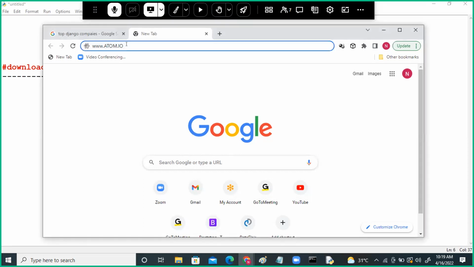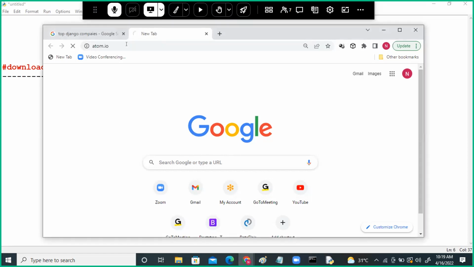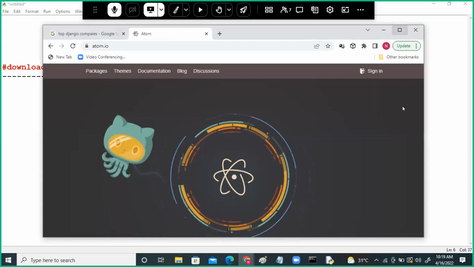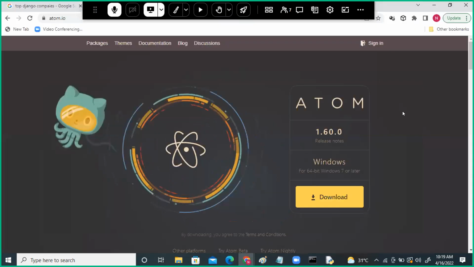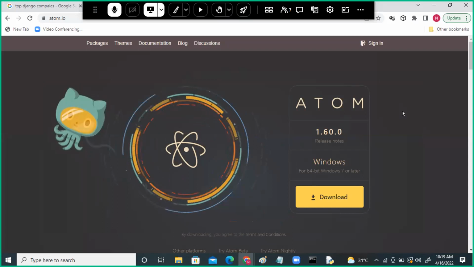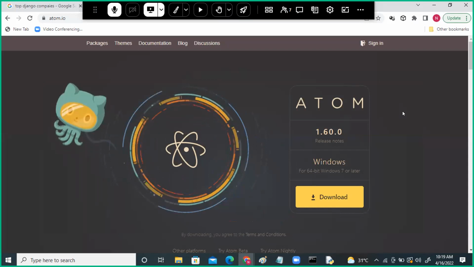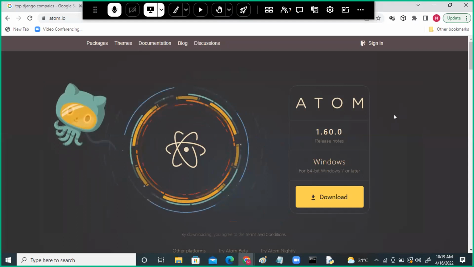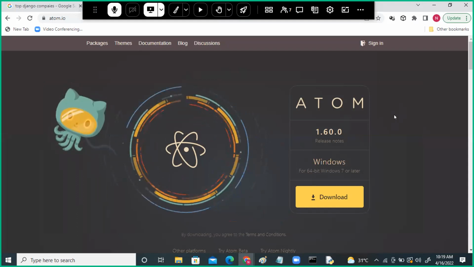Go to www.atom.io. Just say atom.io and press enter. The Atom IDE is what you are going to download. Don't worry about how it looks; once you create all this, it will be very simple. Within 5-10 minutes, or 10 to 15 minutes, we can develop one application. Everything will be inbuilt.